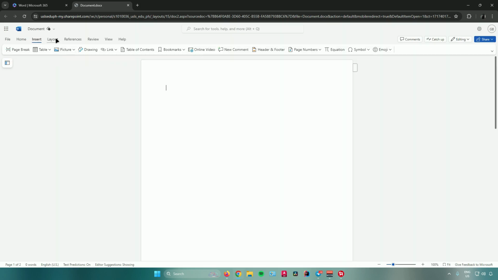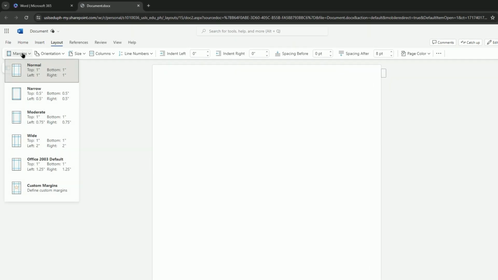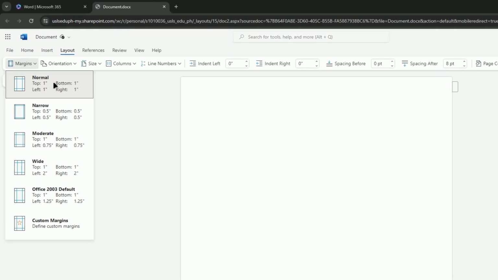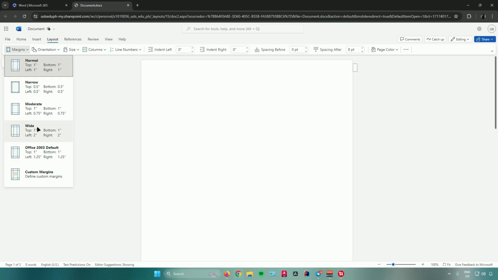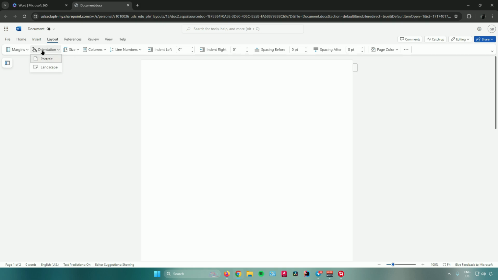And then moving on, we will go to the layout tab. So in layout, you can edit the layout of your text document. So you can change the margins of your text. So if you want the normal margins, use this. Narrow margins, moderate margins, wide margins, Office 2003 default, or you can set your customized margin. Moving on, you can also change the orientation of your text document. So you can change it to portrait or landscape.